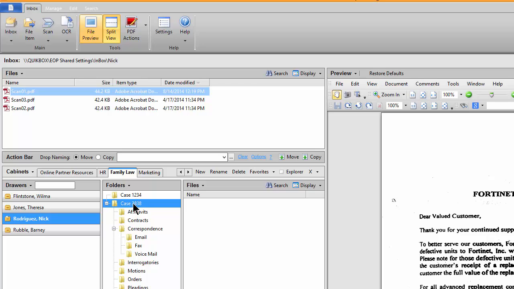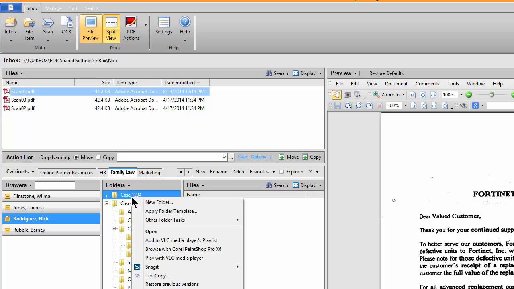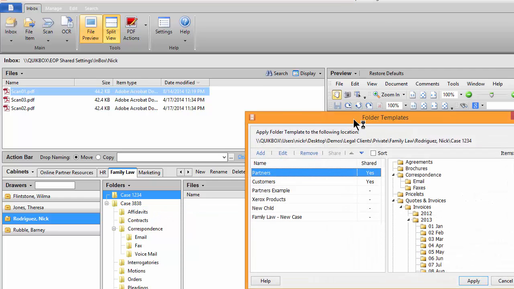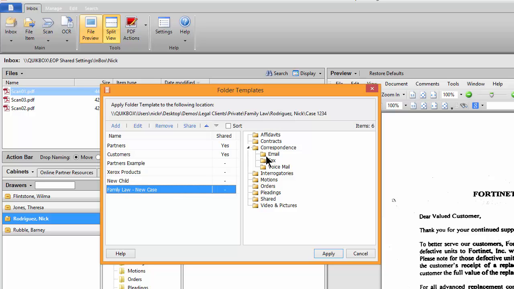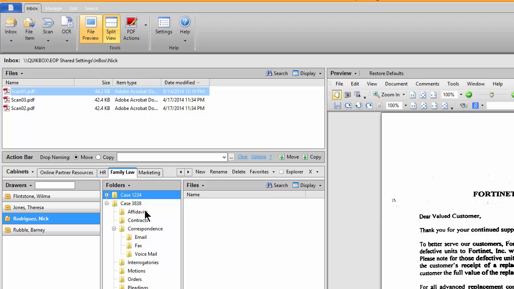Here I'm going to give you an example. We're going to start from the ground up. I have a brand new case number 1234, and normally I would have to go in there and create those folders. Here with Enterprise Organizer, I have preset a folder template structure that allows me to just select it, and it's going to create all these folders within Enterprise Organizer.